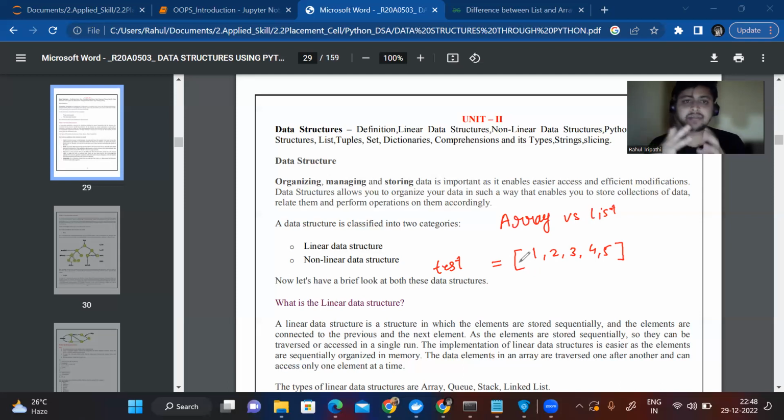Basically what I'm trying to explain is that an array is where the data type of each element will be the same. This is not going to be different. But if you talk about a list, it can contain different types of elements. So now it's your choice when to use which. For example, if you want to do element-wise addition, subtraction or multiplication, go with the array data structure. And if you have some different application, go with the list data structure.